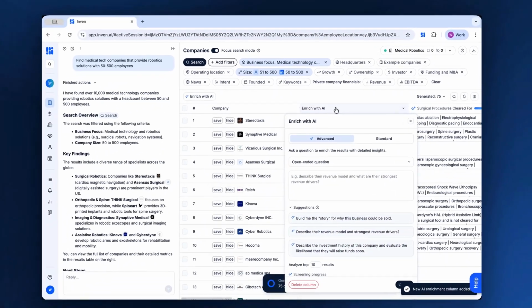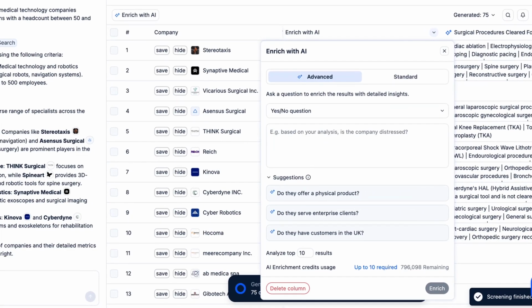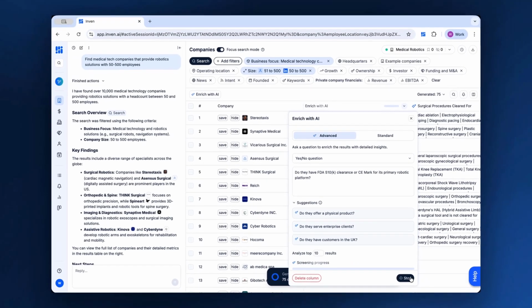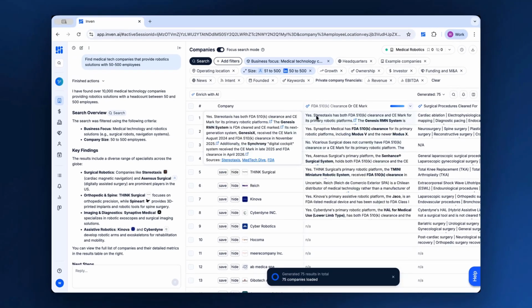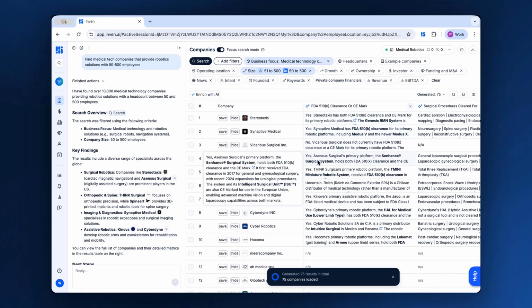I'm going to go ahead and add another Enrich with AI column, and this time I'm actually going to ask a yes/no question. I'd like to check what kind of regulatory clearances they have. So I'd like to ask, do they have FDA 510K clearance or the CE mark for its primary robotic platform? And yeah, now you can see it's a very quick way of screening what kind of regulatory clearances they have. Yes, yes, no, and you can read more in detail.